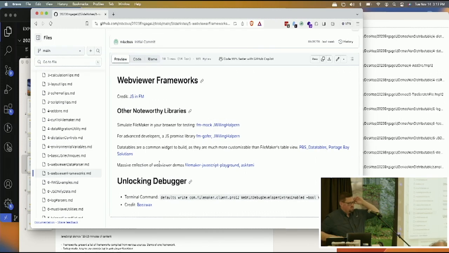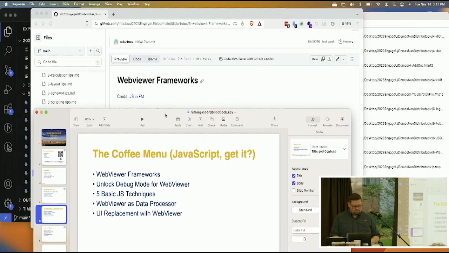If you're an advanced JavaScript developer, there's Josh Willing-Halpern's promise library. A promise is like when JavaScript performs a FileMaker script, it wants to wait for something to be returned. So it says, FileMaker, will you do this thing for me? Will you make me a promise to do that? And then it waits for that thing to come back. So that's promise-based logic. There's also a data tables widget for JavaScript, and that last one down there is a huge collection of JavaScript playgrounds. So that's all I'm going to take on that one because we're already running short on time.